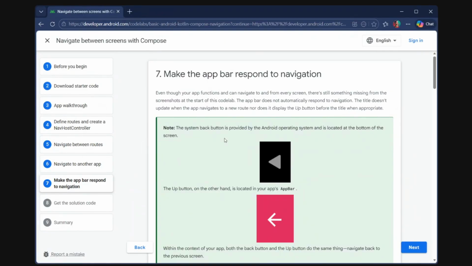So why is this important? Because navigation is not only about movement, it's about guiding the user. A responsive app bar also improves usability and provides context, which helps users understand where they are. So this is the first code lab.